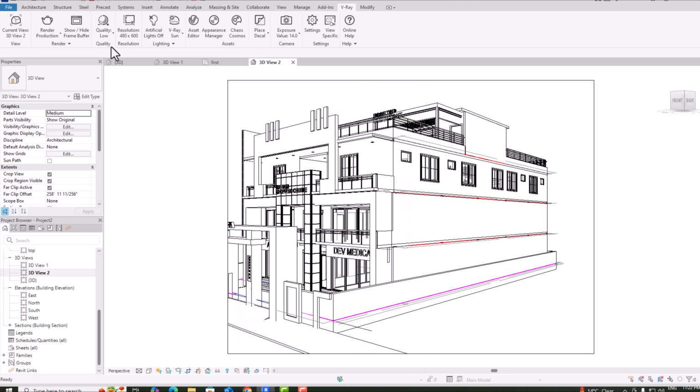Before finalizing your render, if you are working for clients or design development, you will be using low quality to save your time. You can show or hide your frame buffer, and in this you can see there is a drop-down arrow. You can export your V-Ray scene, including geometry, materials, lights, and settings, as a .vrscene file, and you can import it in any other application.